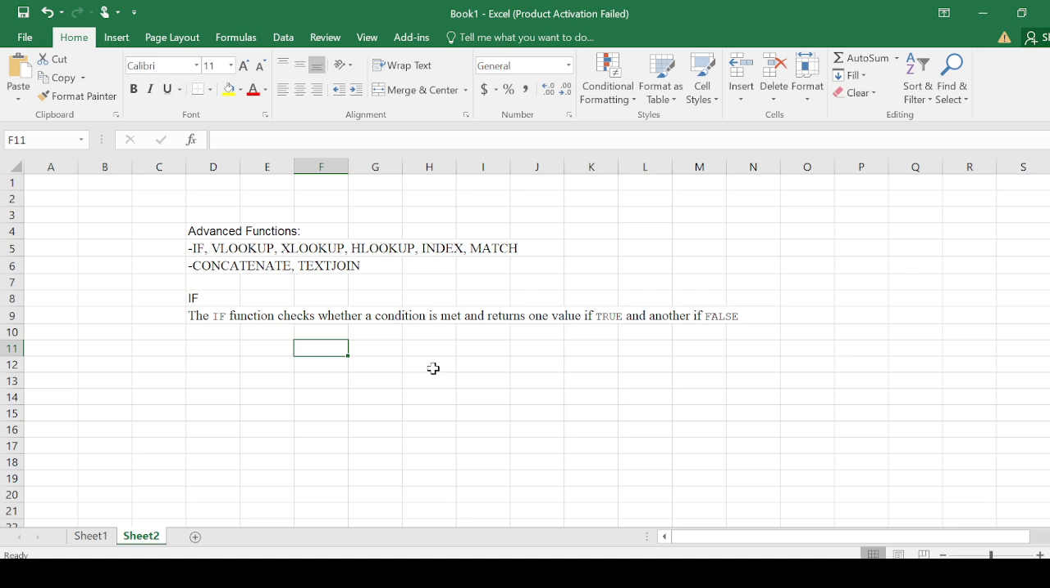So the IF function is an important conditional function in Excel because it checks whether a condition is met, and when it is met, it returns one value, the value if true, any value you have assigned. And if it is not met, then it returns another value, the value if false.